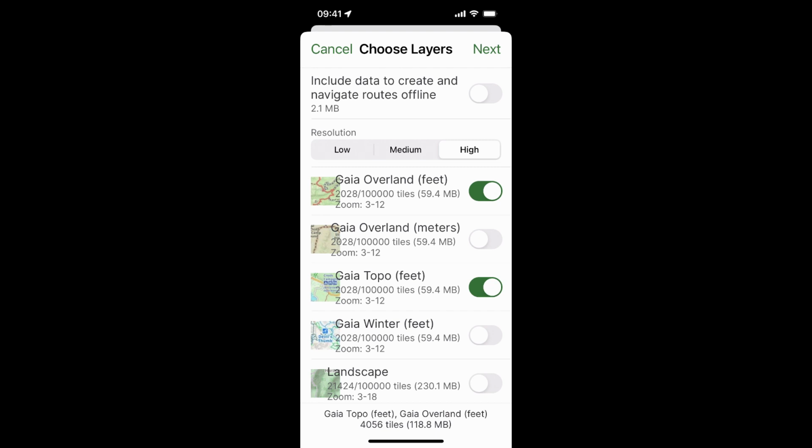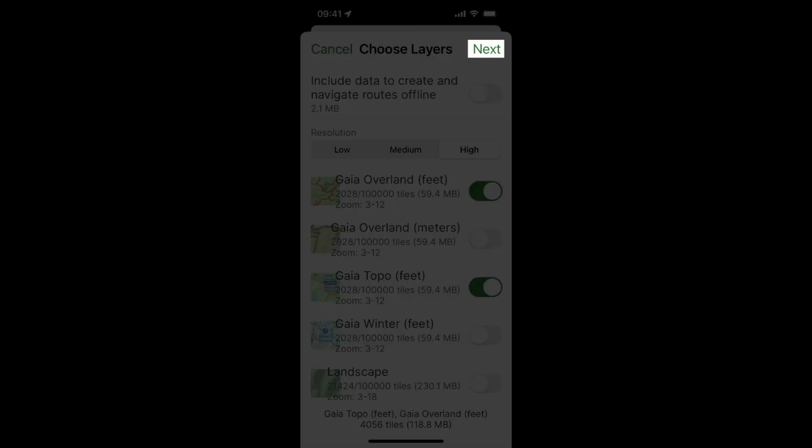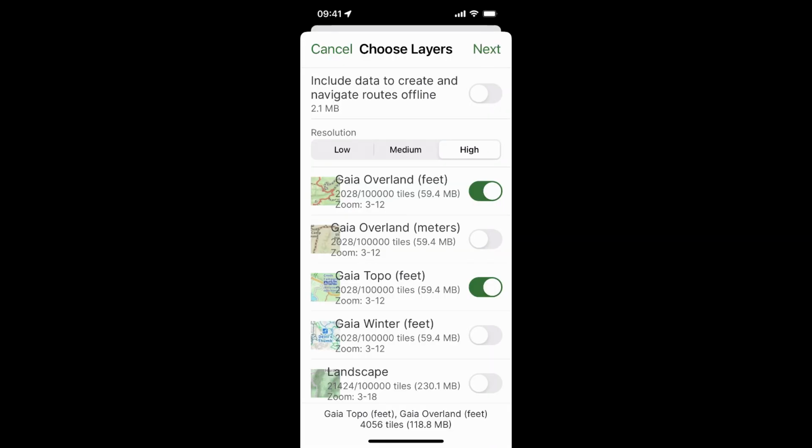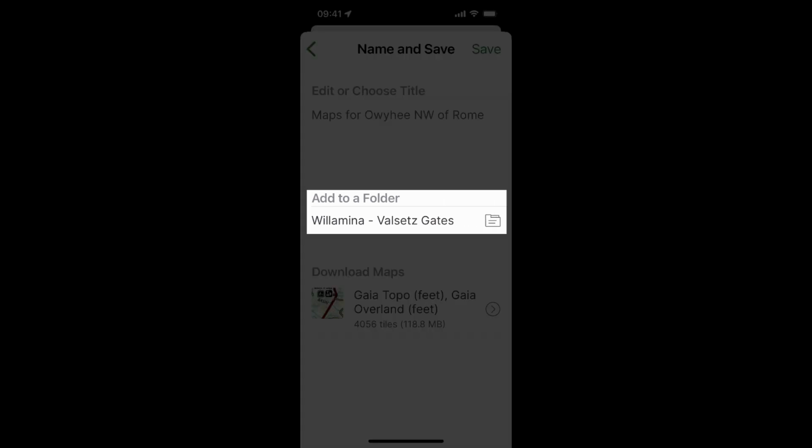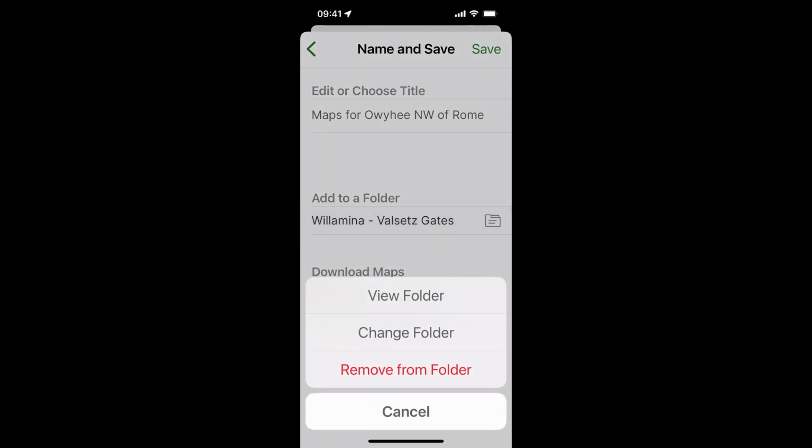But you can make your map selections of one or more maps here. So I have a lot of storage on my phone, so I always choose high resolution, but I could go low, medium, or high as I need to. I just tap on Next in the upper right. At this point, I'm looking at the folder here, and this is not the folder I wanted. I'm going to change folder.